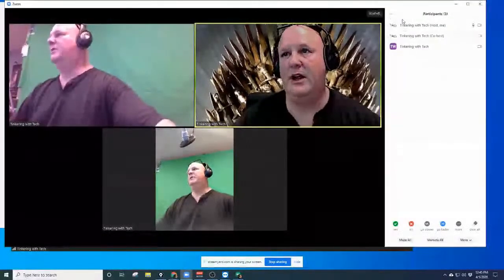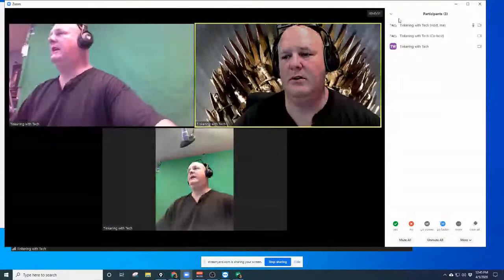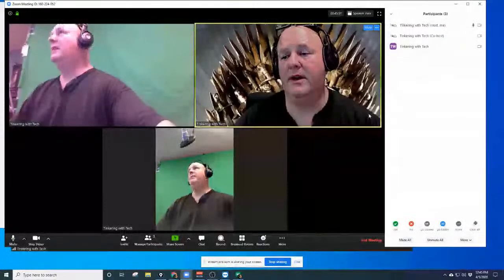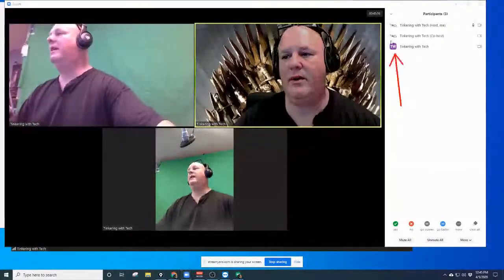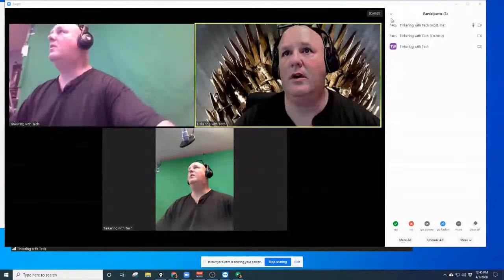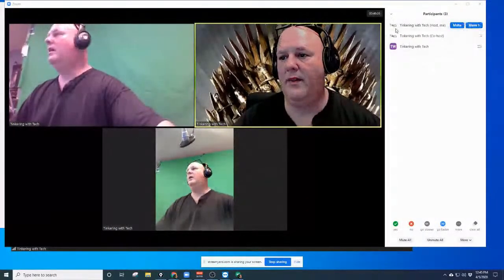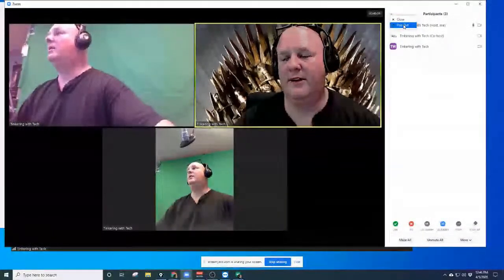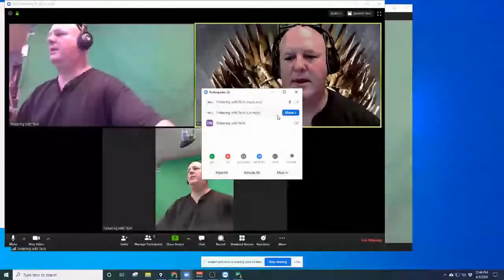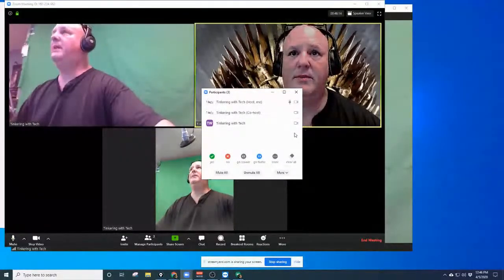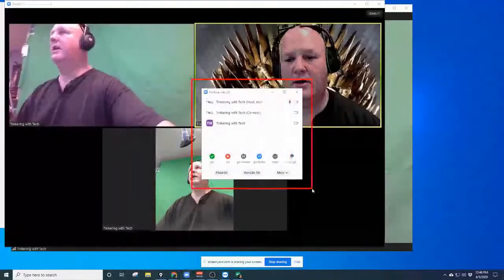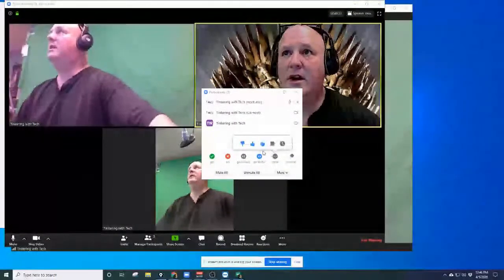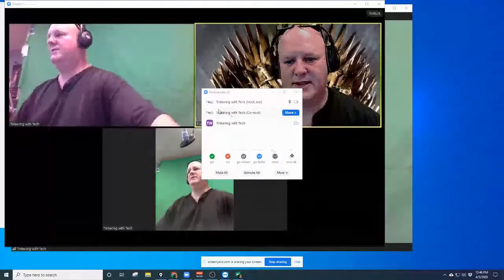If you don't want this off to the right, but you'd like to see it popped out, there's a little caret up here in the corner that you can click, and that will give you a choice for pop out. I'm going to pop it out and then I'll bring it back. This is what it looks like popped out. This is all for the host. Keep this in mind, we're going to get to the other folks in just a second.